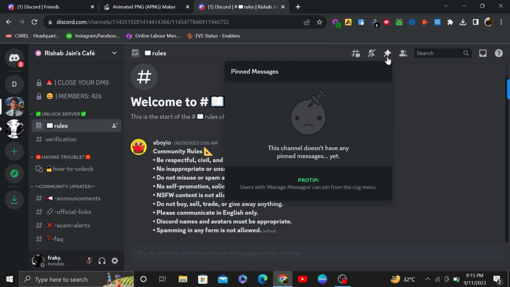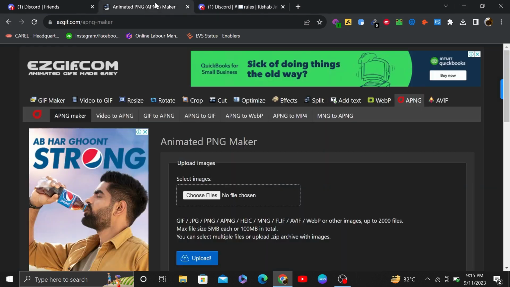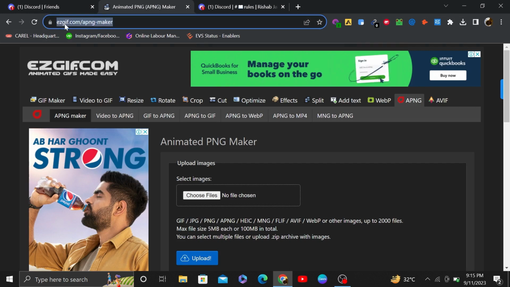And click on the pin icon from the top bar. From here, you can find the link to the animated PNG maker site. But if you didn't get those options like me, open up a new tab and search easygif.com/apng-maker for this site here.